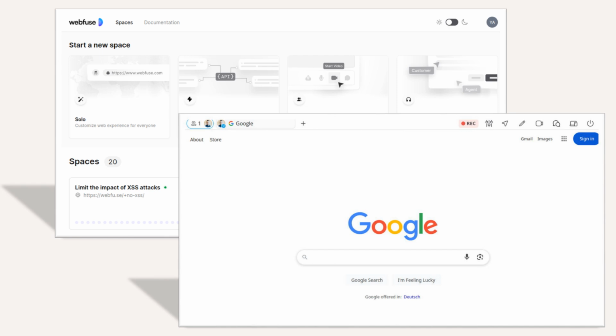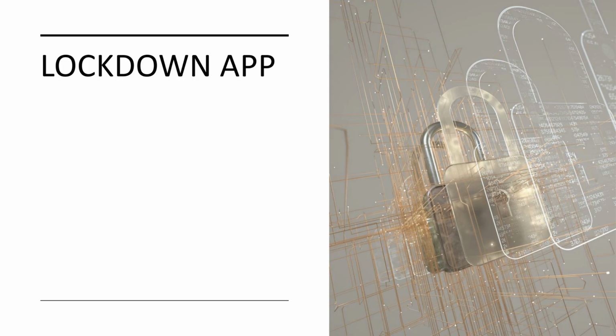WebFuse achieves runtime impact containment by creating a virtual web session, a fully isolated browser environment where you can securely modify, automate, and observe any website in real time. Think of it like a proxy, but with superpowers. Using the Lockdown app within this environment, we make all JavaScript code operate within a highly restricted sandbox, minimizing its potential for harm. The Lockdown app is a powerful WebFuse feature that restricts what a session can do.